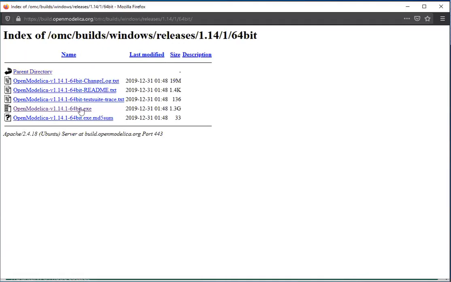Again, I've done this before. So the OpenModelica .exe file. It's a relatively big file, 1.3 gigabytes. You can just download it from there and pretty much install it. And installation should not be a problem. It should be a series of just clicking next, next, and then installing the software.